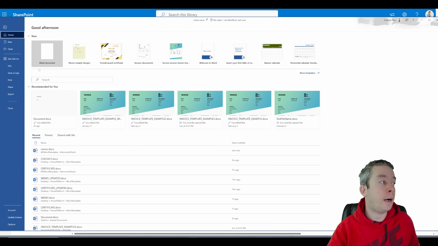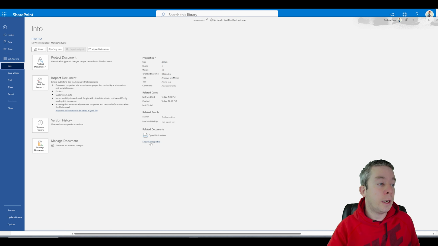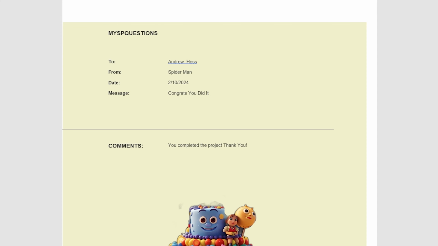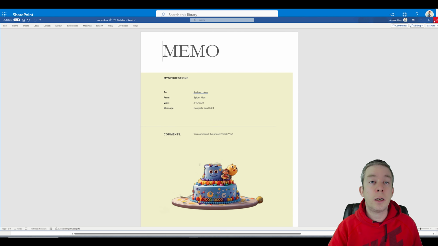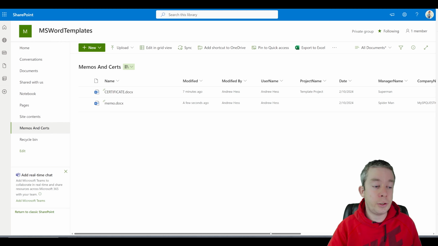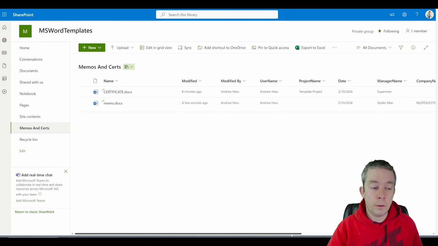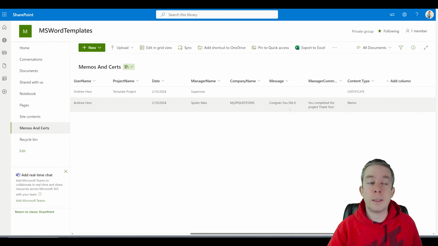If you come in here to File, Info, you can actually see the properties here and all the document properties in here. If I change this to congrats, you did it. And then I come back in here and I save, and now it's on autosave. Come back here and save, and we go back to SharePoint. Remember it says congrats? I'm going to press F5 to refresh. Come over here. Now it says congrats, you did it. The document and the SharePoint list are now synced together.